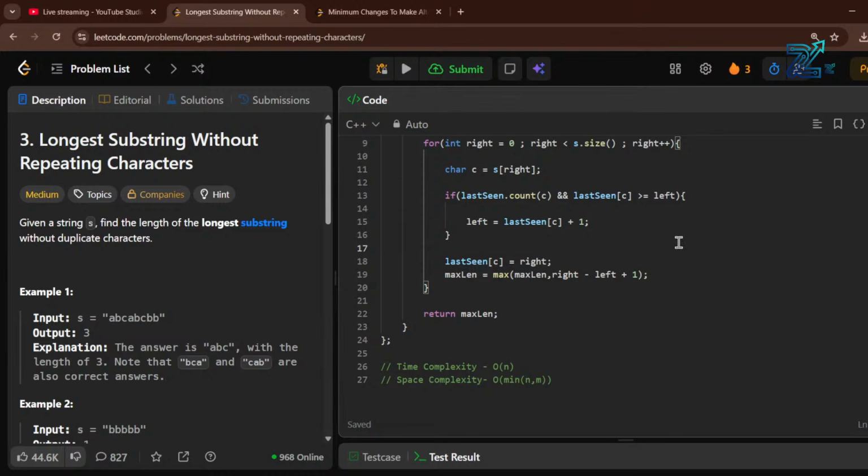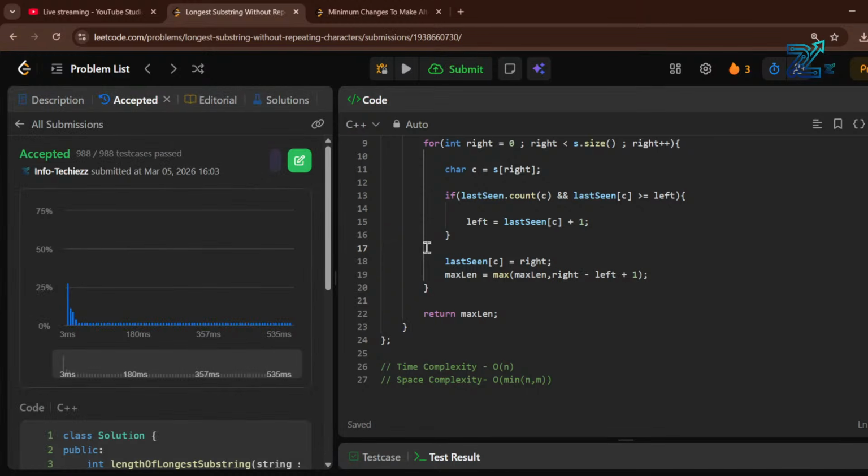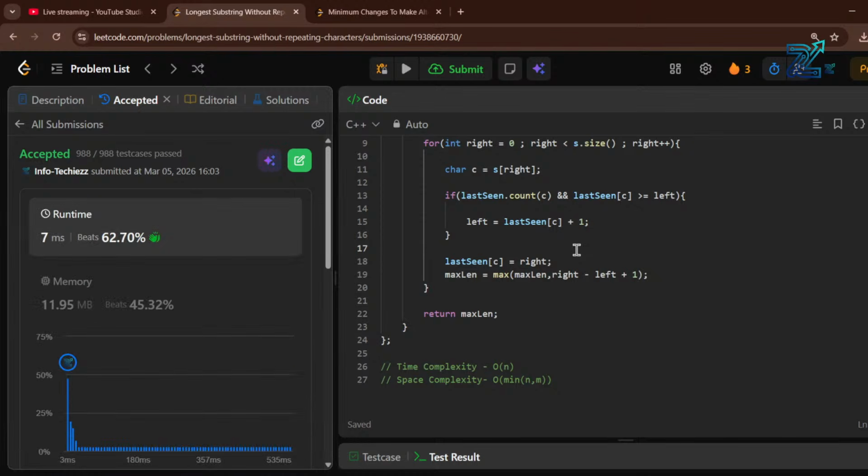So that's all for this video. Now let us submit it and check the output. The code has been accepted for all 988 test cases. So this problem is solved with the sliding window algorithm. Master this, and then you can solve a few more problems using the sliding window.